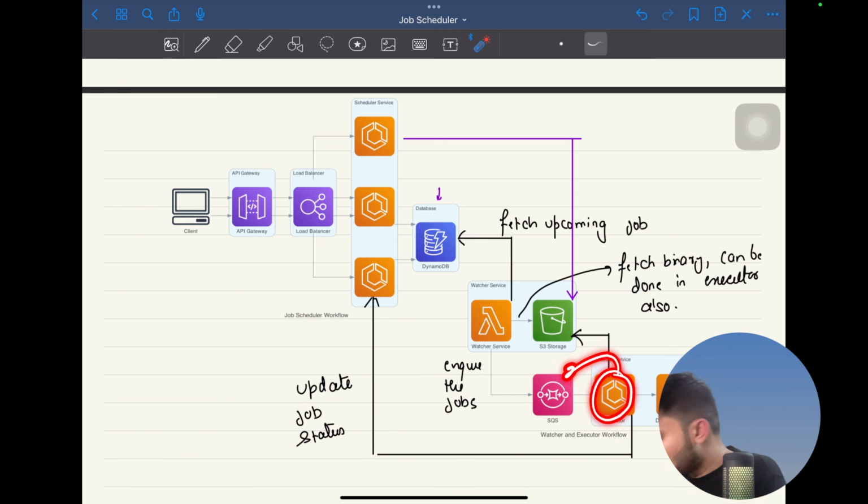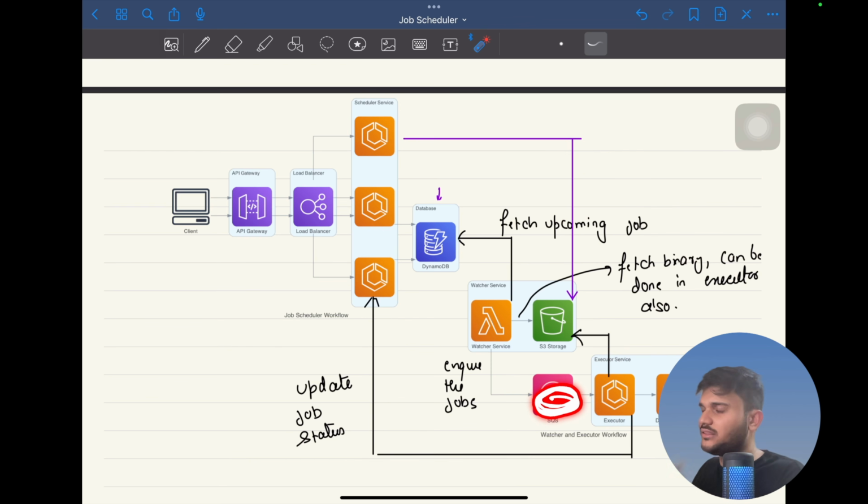But while picking the job, it can check the current timestamp and the job timestamp when it is expected to run, are they almost close or not? And once it is, then it can try to pick it up. Once it has picked it up, then it is going to boot up a new Docker instance or Docker container using Elastic Container Service and run the Python job there.